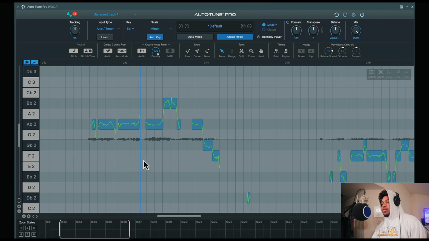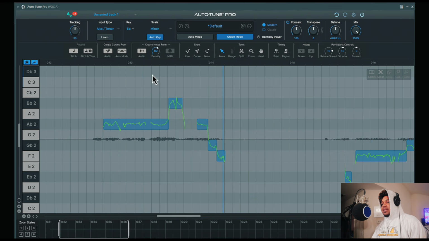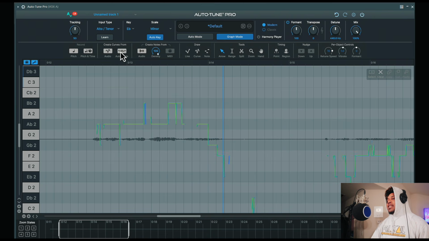Because you see, we zoomed in closer. If I take this away, you see how this just goes in one block. All this shit just appears. Now we got multiple blocks. Okay, so now we can do create curves from audio, or we can do auto mode. If we just hit auto mode, it's gonna automatically auto tune the vocal.